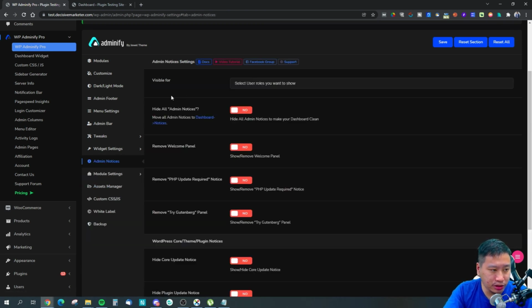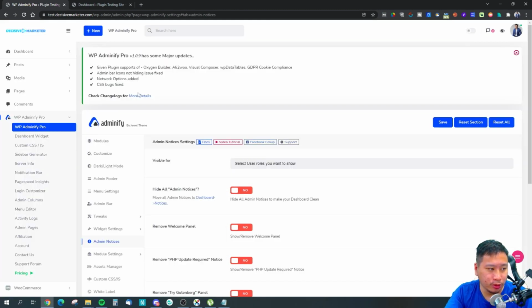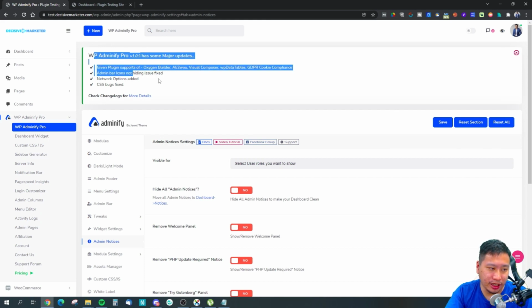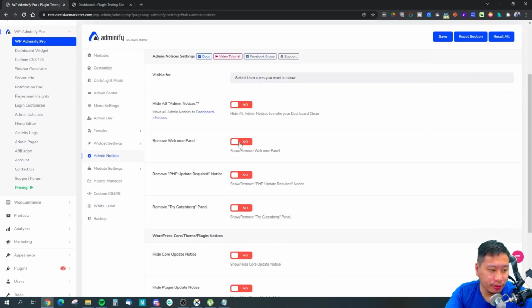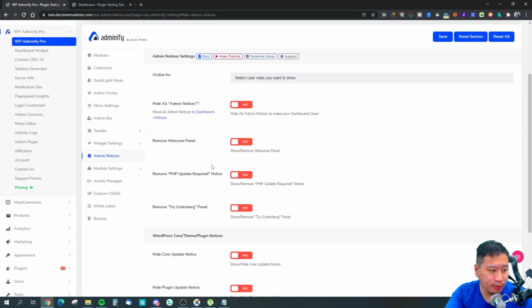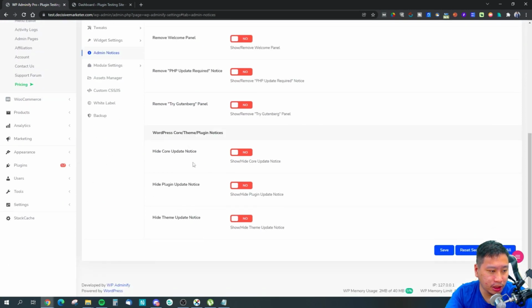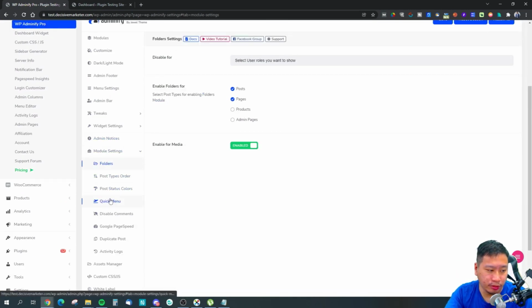Then admin notices. So when your plugins, for example, this one is an admin notice, right? We just turn on the light mode here. So if this is an admin notice, right? So if you don't want this, you can just hide everything. Remove the welcome panel, right? Remove HTTP update, and so on. WordPress core. If you want, you can remove all that. Then some of these modules like the folders.